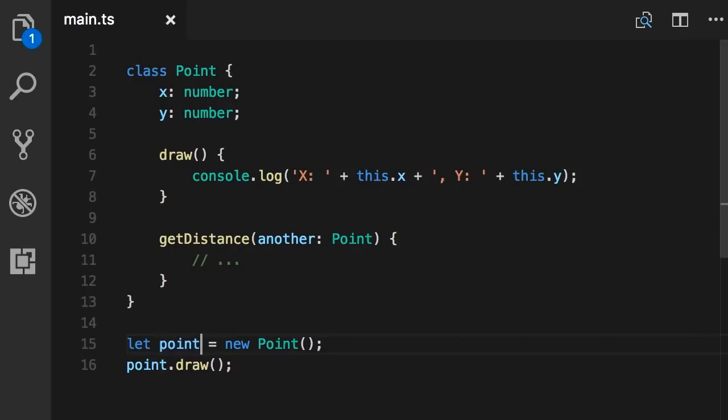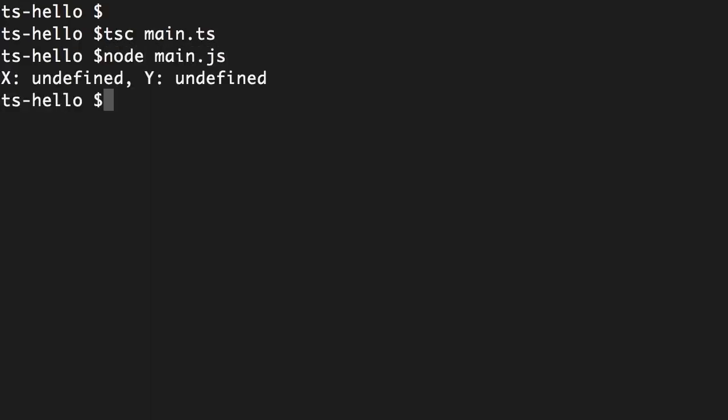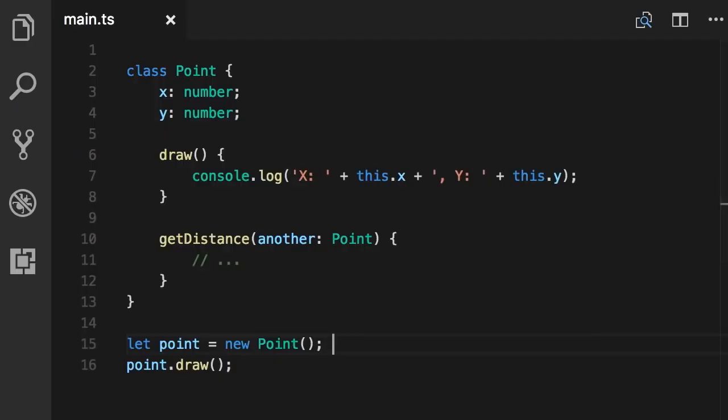Now, one more time, save. So back in the terminal, tsc main.ts, and then node main.js. Okay, we didn't get an error, but you can see that these x and y fields don't have a value because by default, they are undefined. So we can get back here and set point.x to, let's say, 1, and point.y to 2.